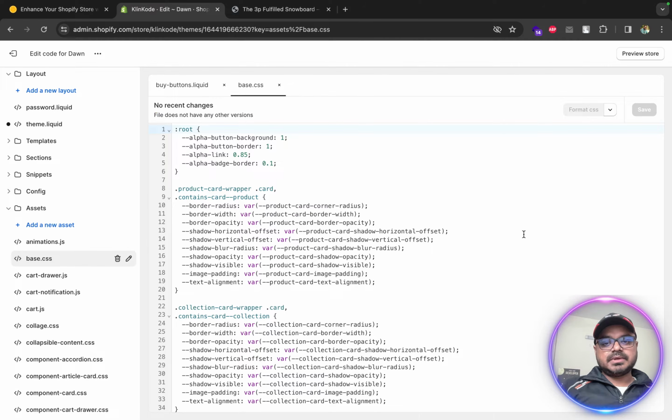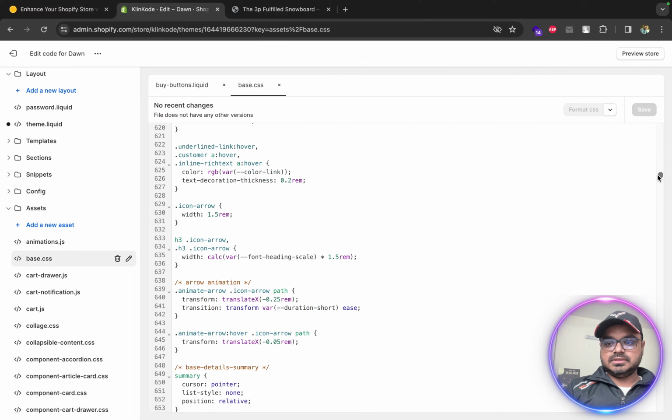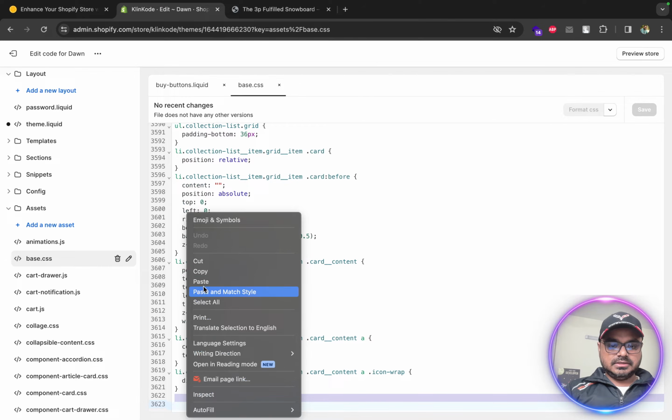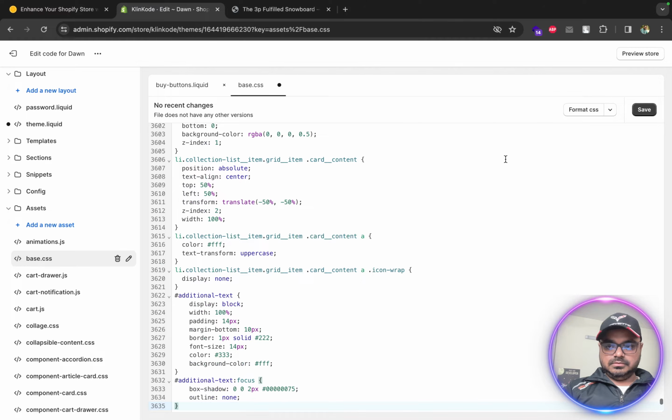It is best practice to add any additional CSS at the very end of the CSS file. In this case, we are going to use the base.css file. So paste it. Okay, save. It is taking some time.